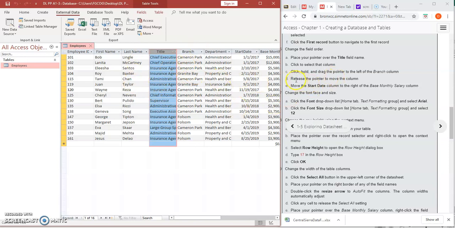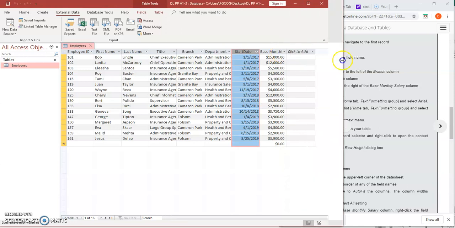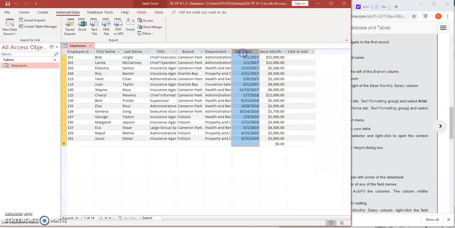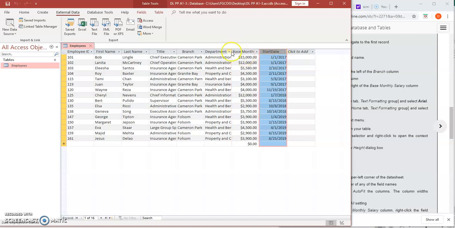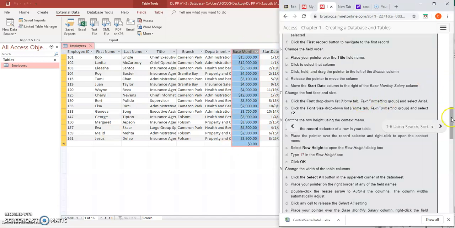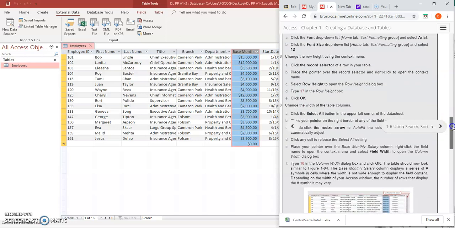For example, release the pointer, move the start date to the right of the monthly salary column. So let's click on start date, which is here, and then move it to the right, which means, let me just make it a little bigger. So if you can see, click on start date and click and drag to the right, so the order gets moved. So you will be able to move it like that. So select the whole column and then move it. Okay, so that's the next task. Let's move on to the next one.